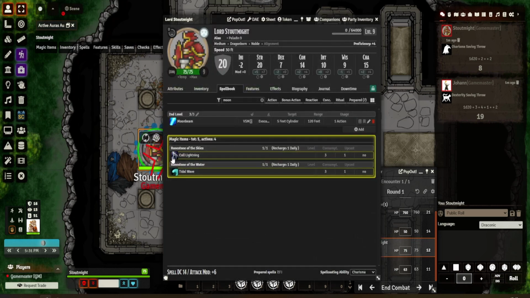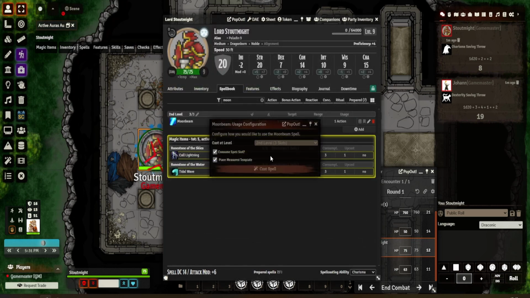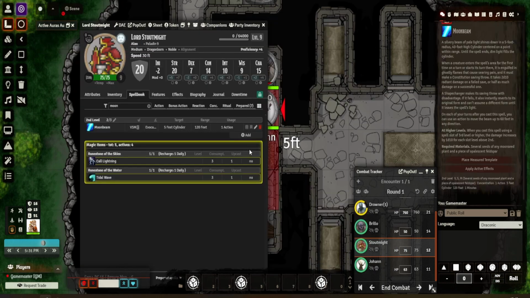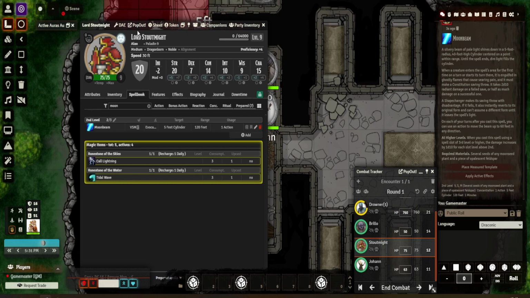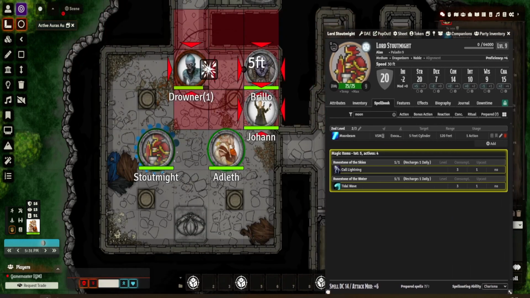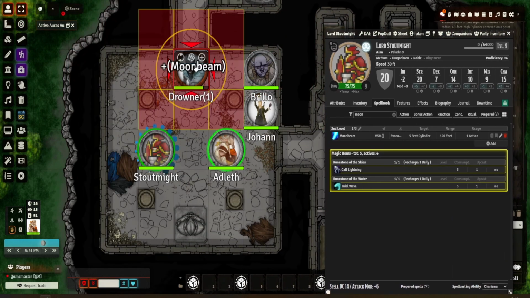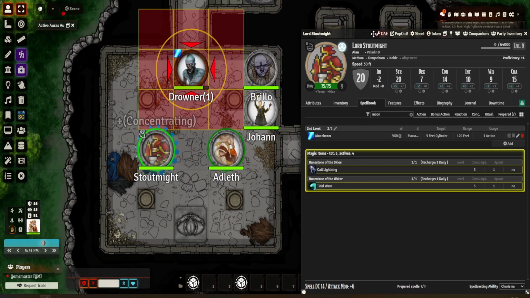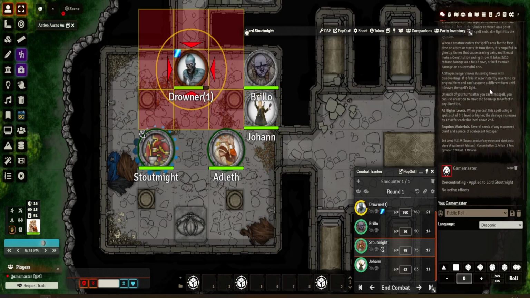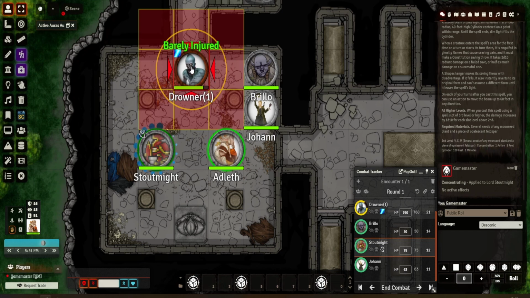The other thing that it does is Moonbeam. I'm going to show you. So we've got Moonbeam here. So Starmite's going to cast this. First of all, I need to move your sheet out of the way. So we cast Moonbeam on this downer here. Okay, so you can see here, he gets this effect.